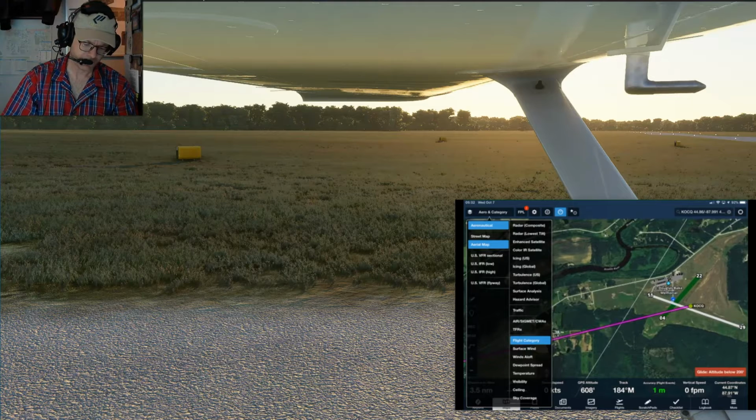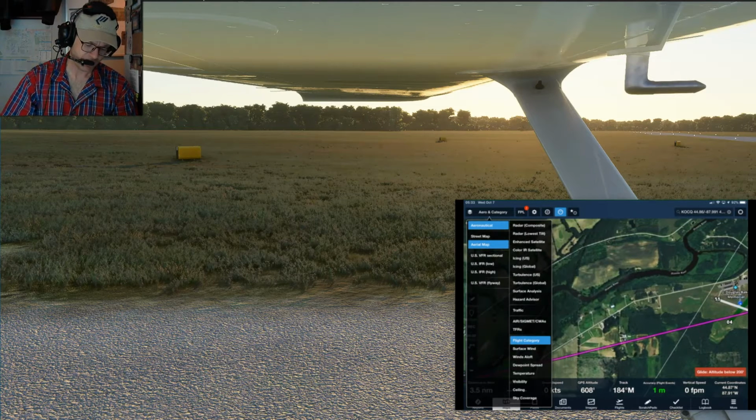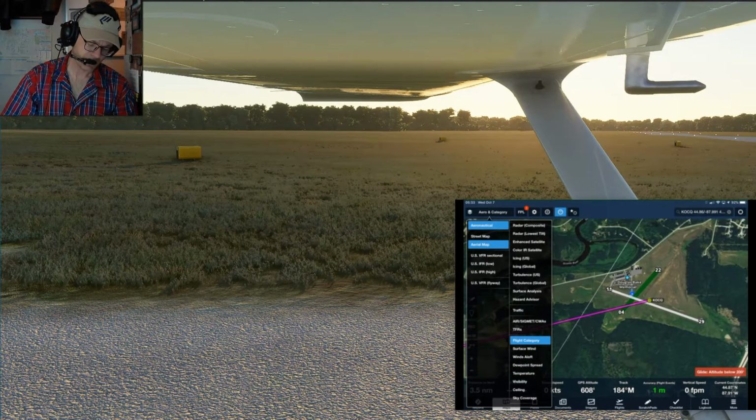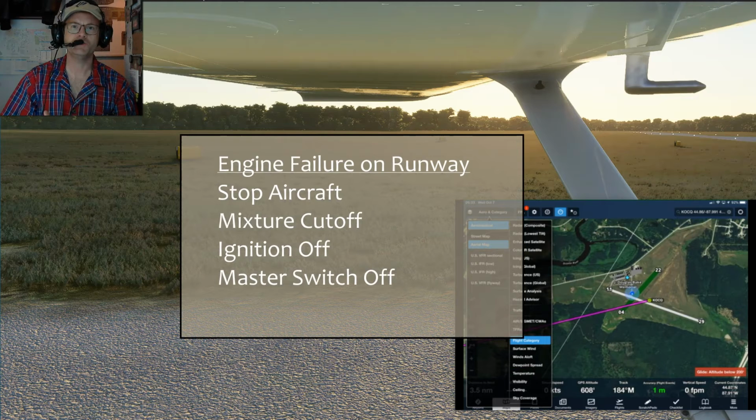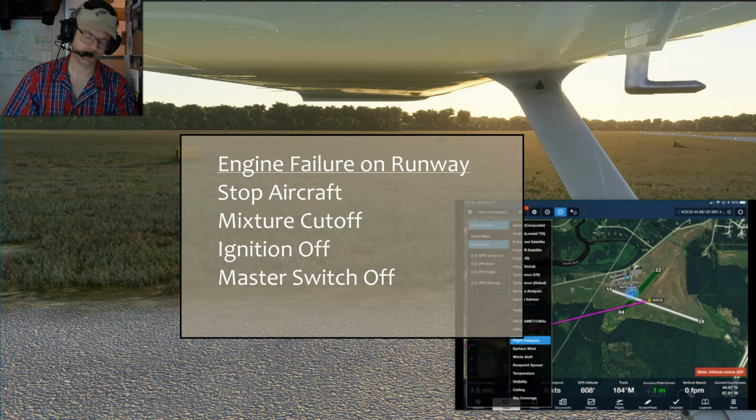Okay, we can see here that at Oconto, we've got the river directly off runway 29. It's fairly wooded, okay, and there's homes along here. So if we're coming off runway 29, if we have an engine failure on the runway, we're going to just stop the airplane. We'll stop the airplane, we'll shut everything down, and we'll get out. So shutting down is make sure to cut off, ignition switch to off, and master switch off.